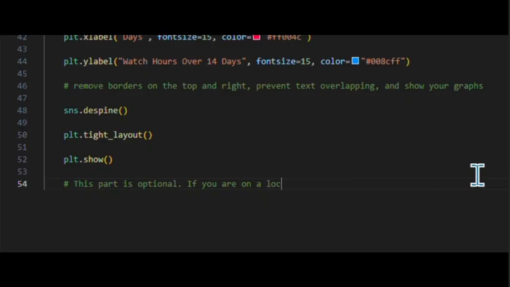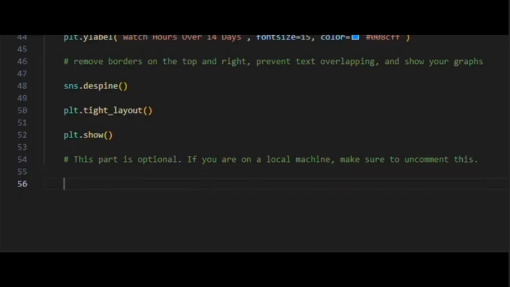If you are using VS Code on your local machine, include plt.savefig('cool_graph.png') after plt.show. Otherwise, keep plt.savefig('cool_graph.png') commented if you are using a platform such as CodeHS.